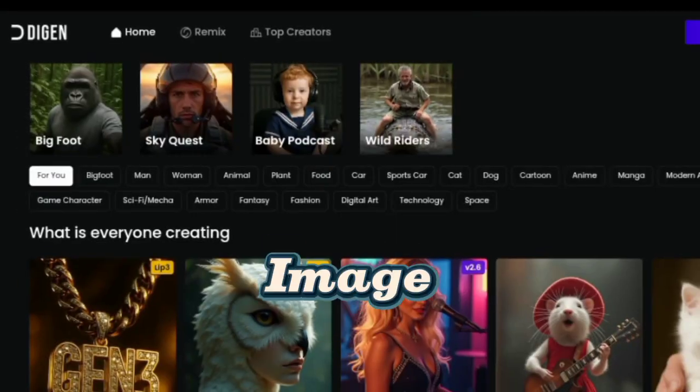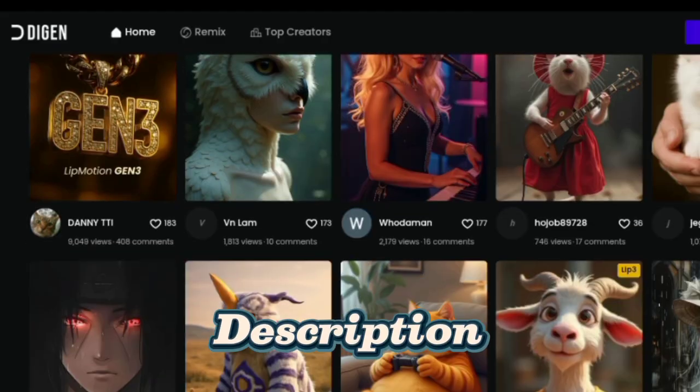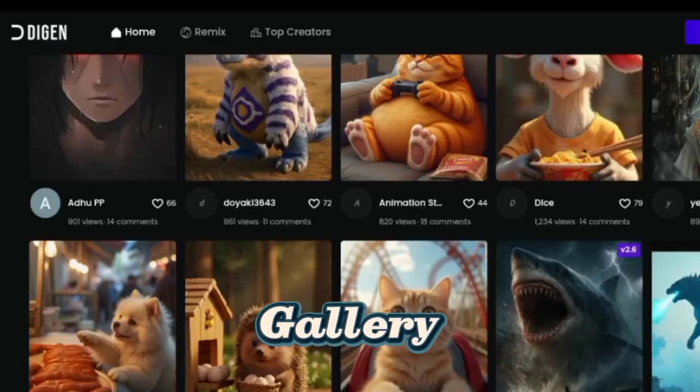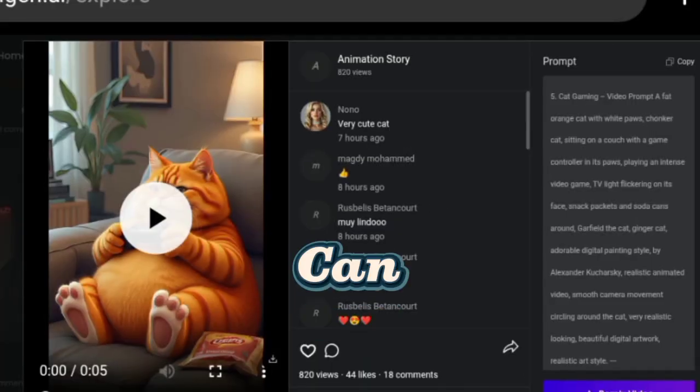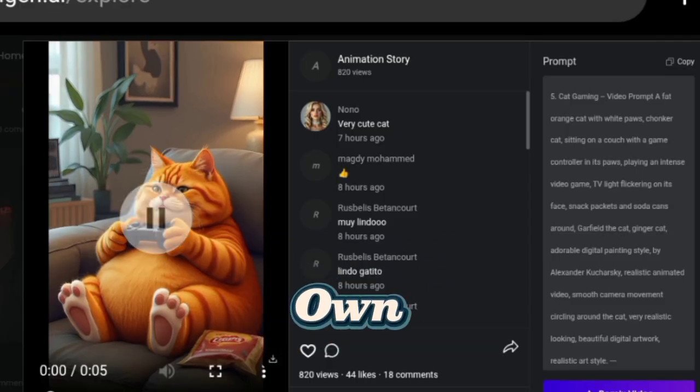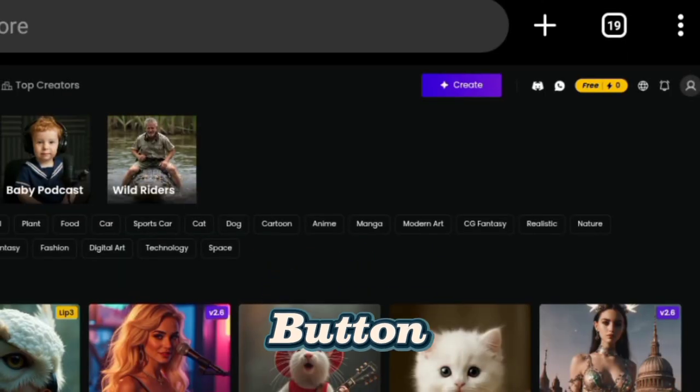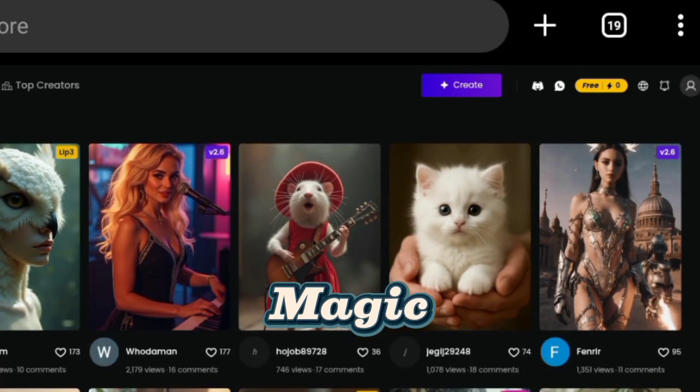First, head to the AI image to video tool linked in the description or pinned comment. You will see a gallery of videos others have made, along with the prompts they used. You can copy any prompt or create your own. Now click the Create Video button. This is your personal workspace where the magic happens.